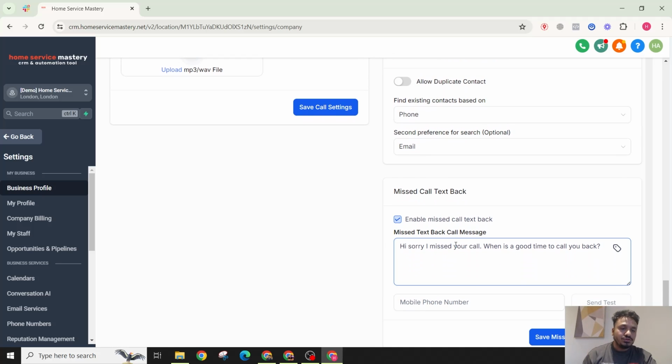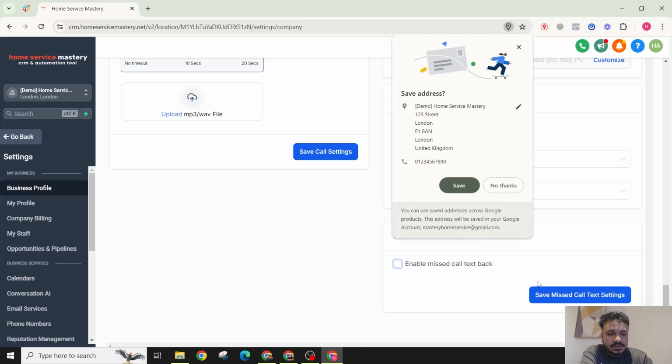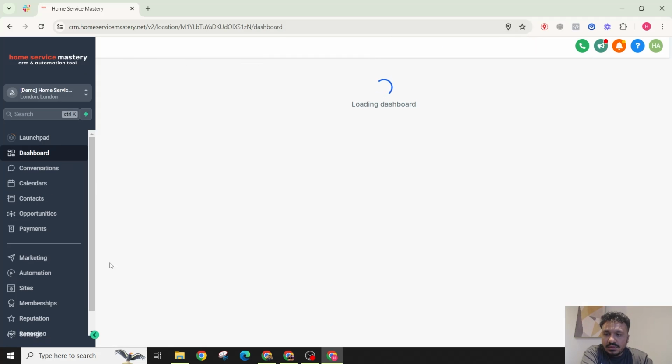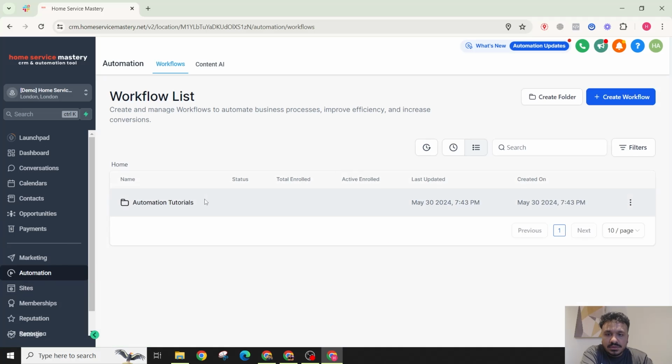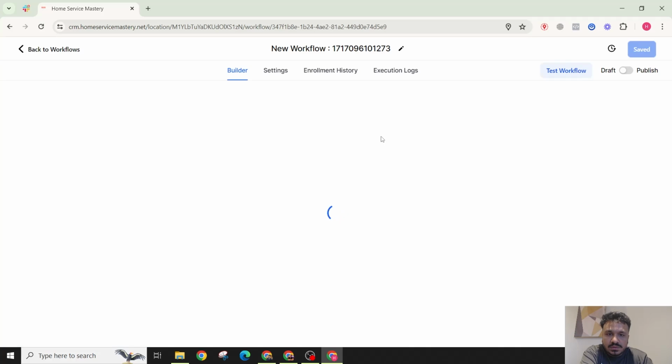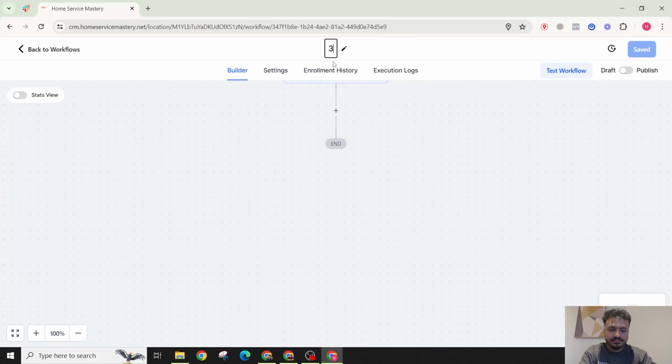If you want more control, like if whoever called and you missed it, you want them to be on a different pipeline stage, for example, you can get rid of this setting from here, and I'll just go back to automation tutorials. I'll create a new workflow from scratch, and I'll call this missed call text back workflow, missed call text back automation.